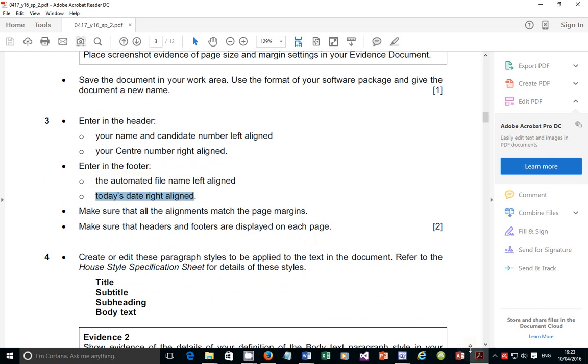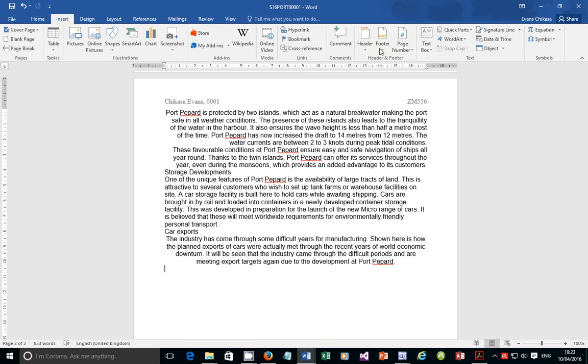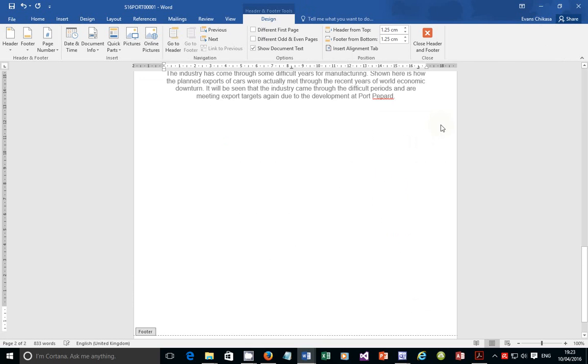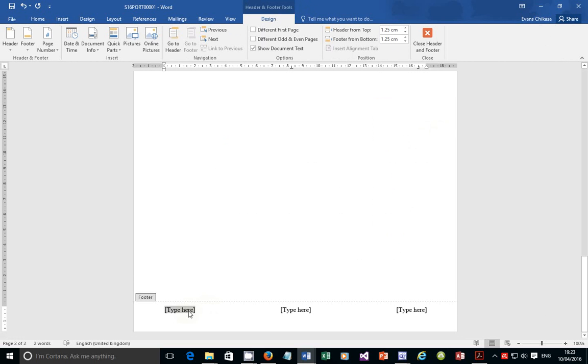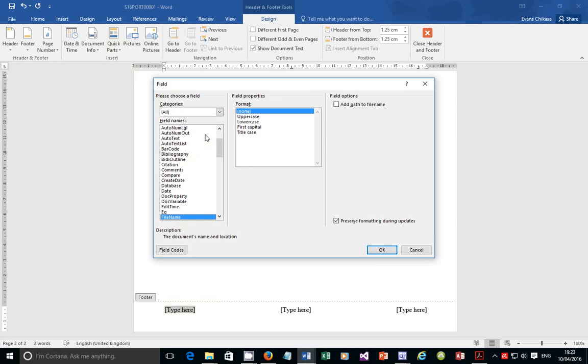So I'm going to go back to my document and go to insert. This time I'm going to insert a footer. Again, I'll choose blank 3 columns for the sake of the alignment, and I'll just click there and go to quick parts and go to field, and then just hit F on your keyboard for the first letter of file name, and you'll see that file name will appear. Alternatively, you can scroll down, but it's a waste of time.